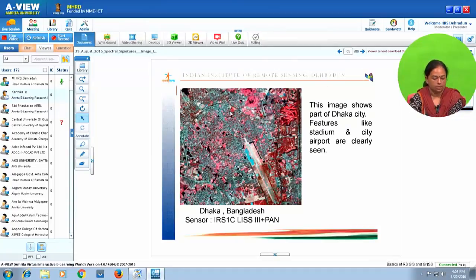A city area. This is a fused data product of LISS-3 and PAN, and you see here an airstrip. Here we see a stadium with covered seats and so on, several built up areas, roads, etc.